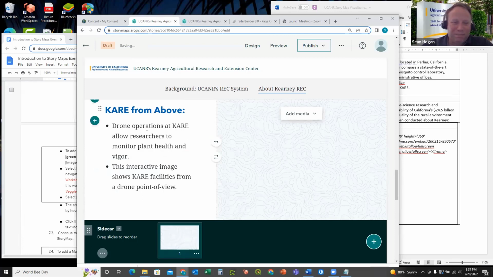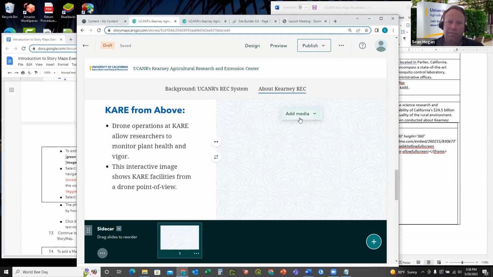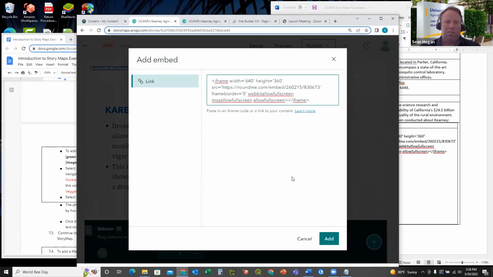So there we go. We have Care from Above, the drone operation at Kearney. And finally, we're going to add in media. Specifically, we're going to add in embedded media. So what we'll do is over here on the right side, don't include the embedded. Sometimes people accidentally do that. Just everything from the iframe down to the next iframe. Control C. Go over here, add media, and add embedded, the third one down. Then here, just Control V and drop in the iframe information and click add.